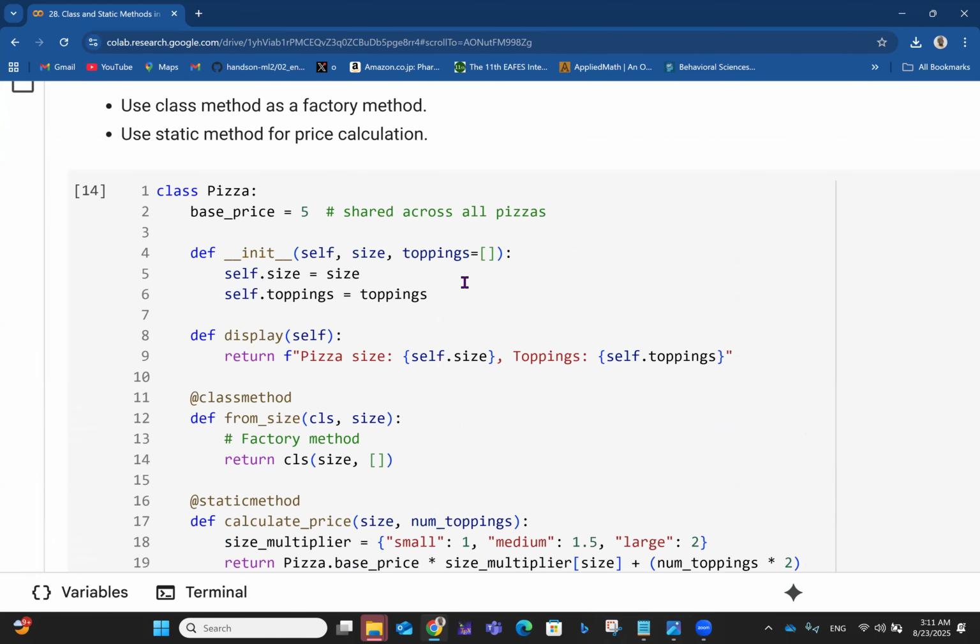So see this now. We create a class called Pizza. The base price is 5, shared across all pizzas. So for all pizzas, the least price for any pizza is 5, right? And then you have the instance. You initialize, you have self, size and toppings. The toppings is an empty list, except you declare the kind of topping you want. Then you say self.size is size and self.toppings is toppings.